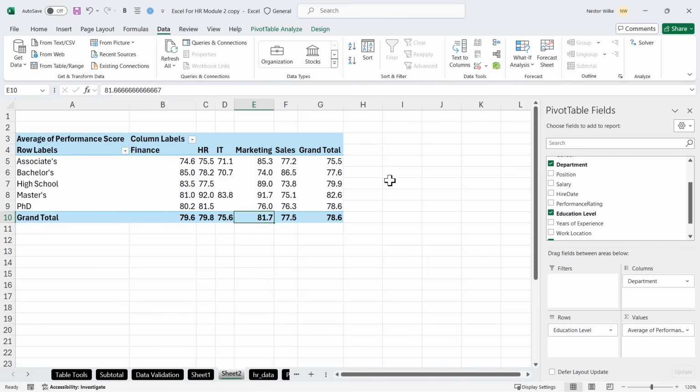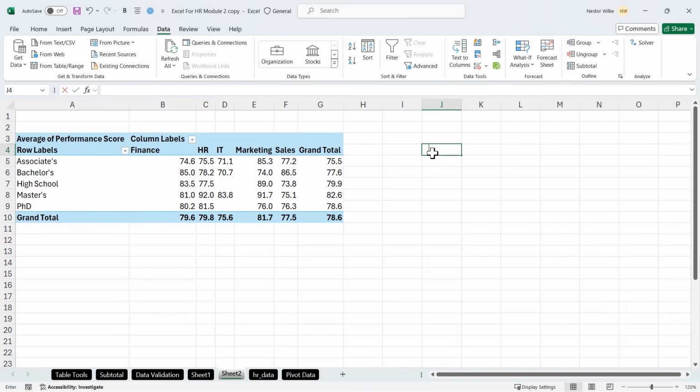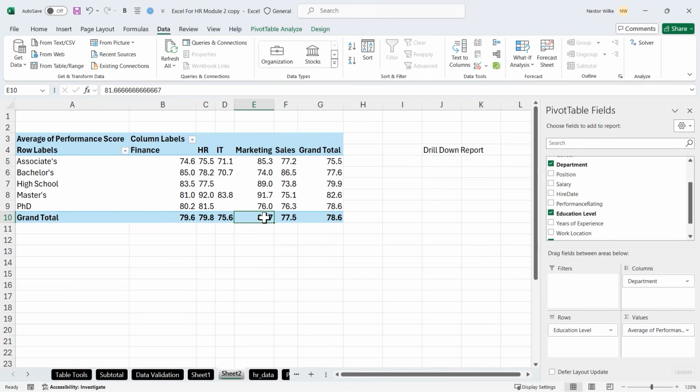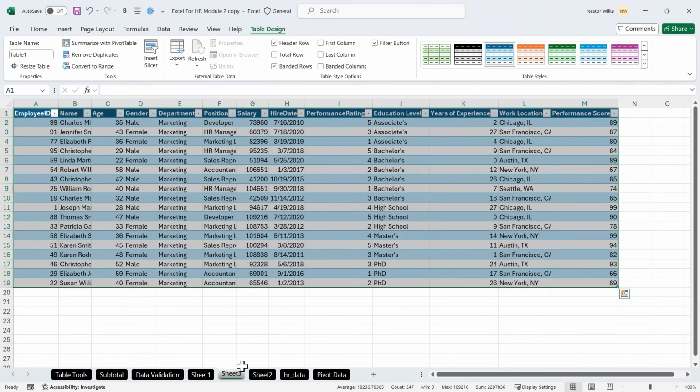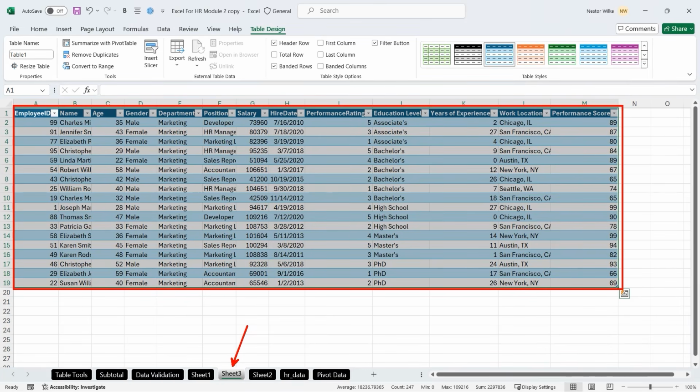Now, what I can do is make use of what's called a drill down report. And this is a pretty nice tool. So if I wanted to click on this 81.7 here, if I double click on this, this is going to create a new table that I can use for analysis. So I'll go ahead and double click here. And as you can see, it inserts a new worksheet for me. And here's my table. And this table is all about marketing. So that is a drill down report.